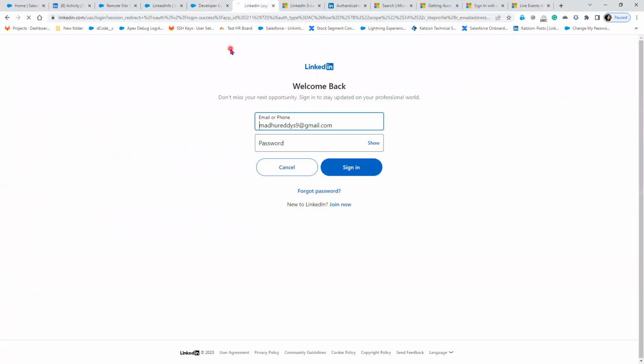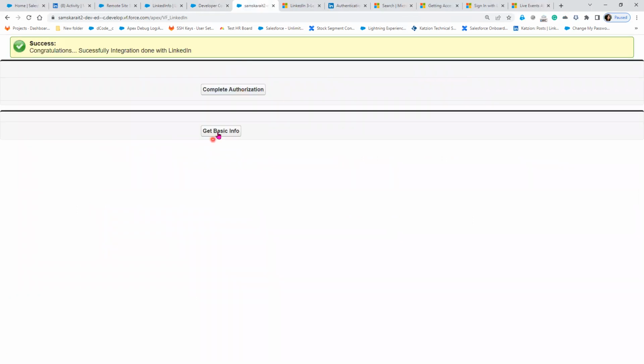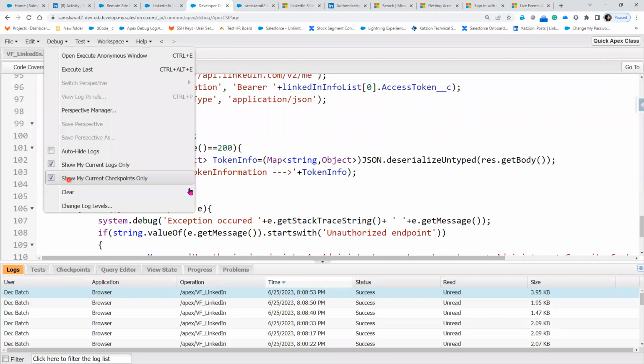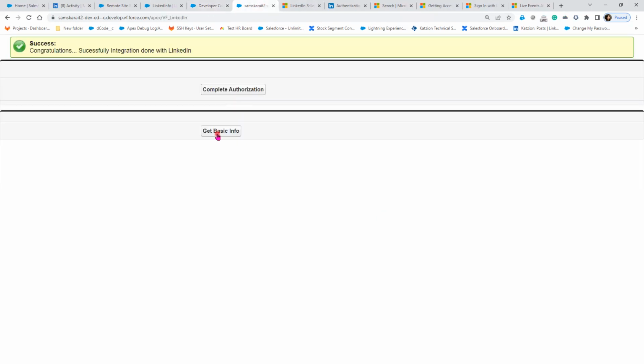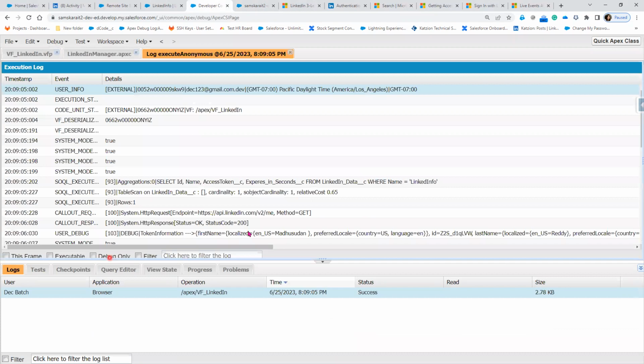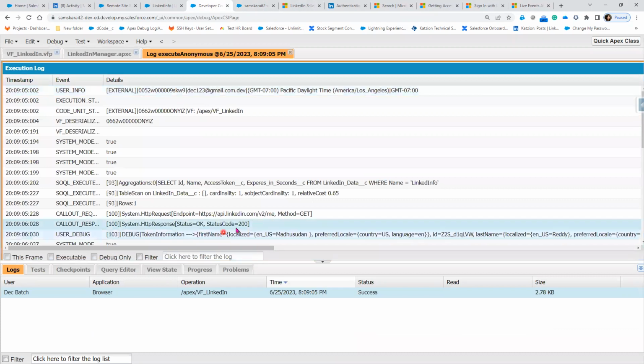Let's go to the Visualforce page. First I'll click on connect LinkedIn, so it will connect to LinkedIn. Now complete the authorization. Now I'm getting the basic info. Before clicking on get basic info, I'll clear the logs. Click on get basic info. Let's see what output I'm getting. So we got the response, 200 is the response.